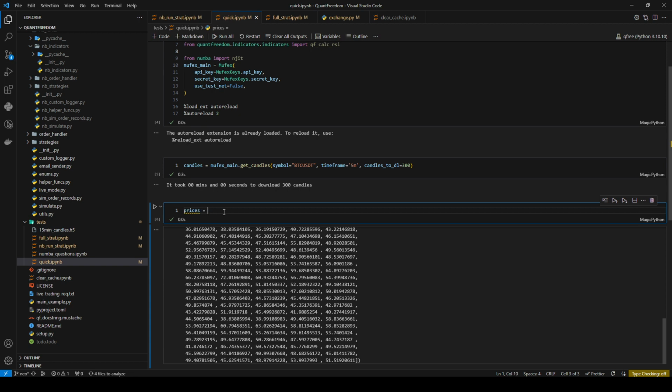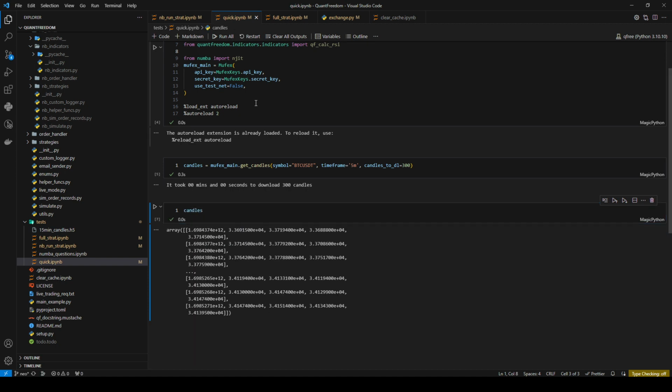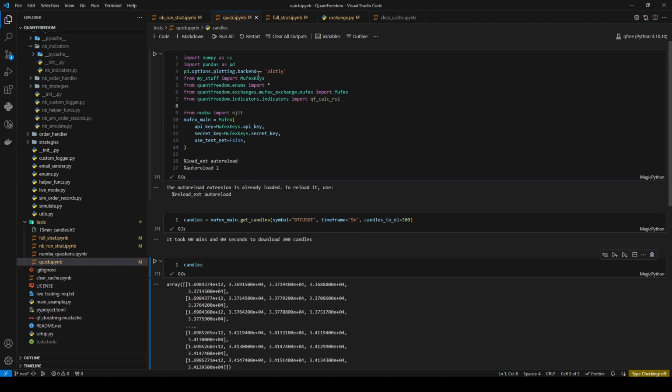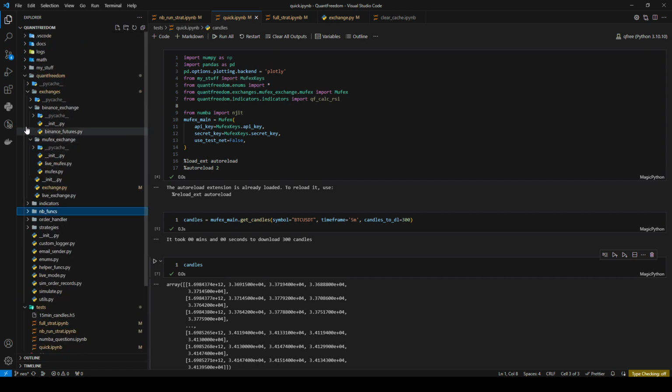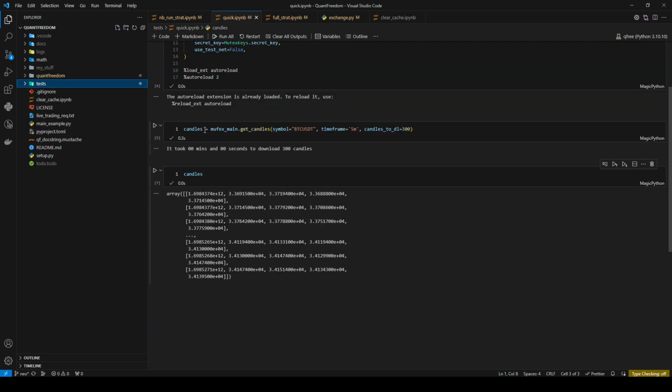So prices equals candle. The way I have my candles, because I'm using this from my Quant Freedom backtester here, we're downloading these candles. I said I just want 300 of the latest candles. And so here we have the time frame, the open, the high, the low, the close.